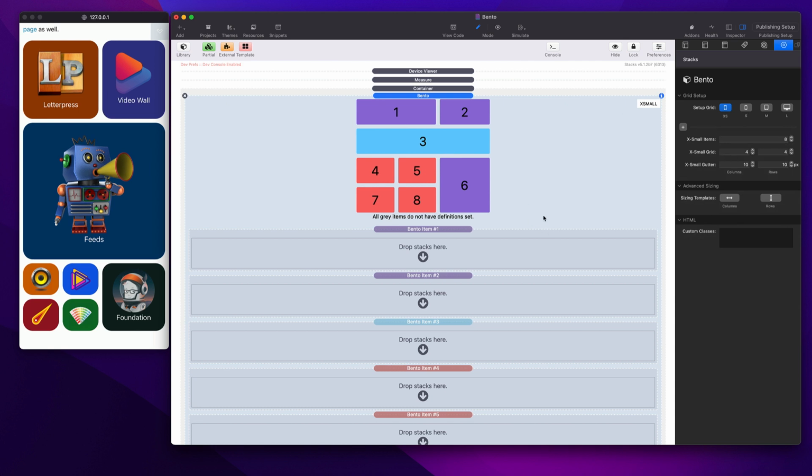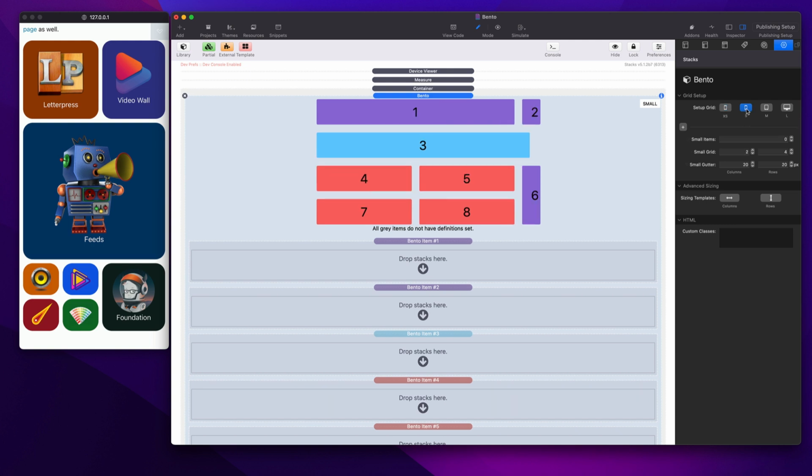So now that we have our extra small layout built, essentially what we need to do is go to the other breakpoints and define those layouts as well. So what we'll do now is go into small. And for me, I just want extra small and small to be exactly the same. So I'm just going to copy this out. So I'm going to say we had 8 items.